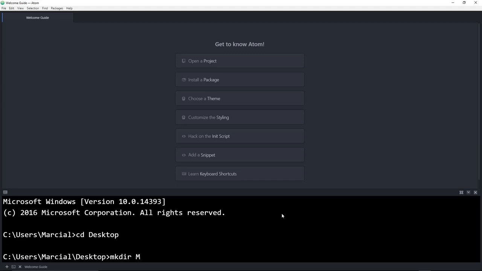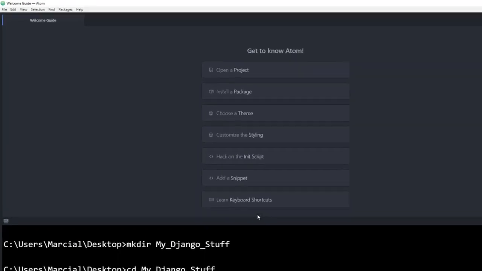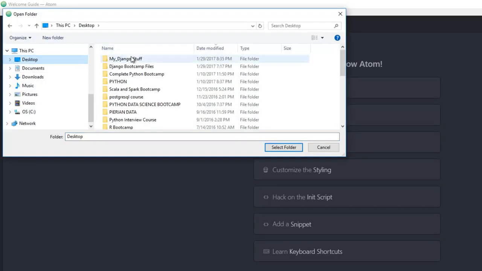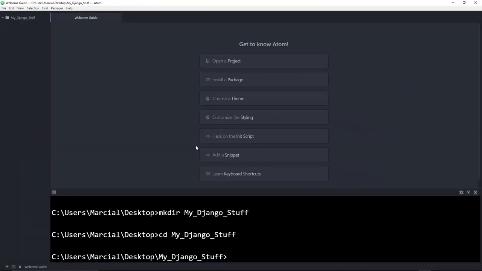But what I will do is I will say my Django stuff. So I will make that directory and then I will cd into my Django stuff, and there I have it. So I have that directory made, and what I will do now is just add that to Atom. So I will say file, add a project folder, go to my desktop, my Django stuff is there, select that folder, and I can see it here now.